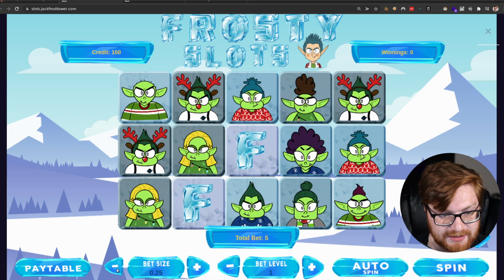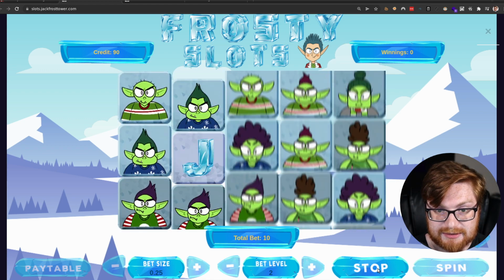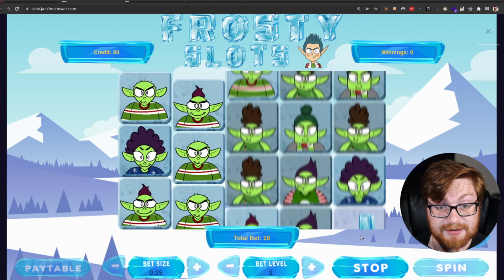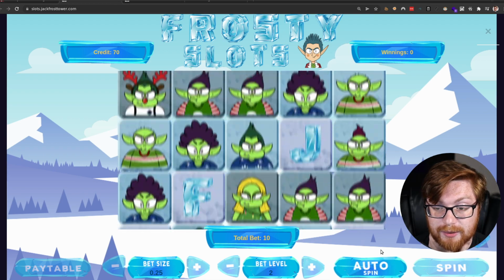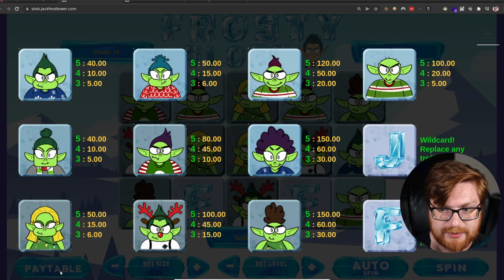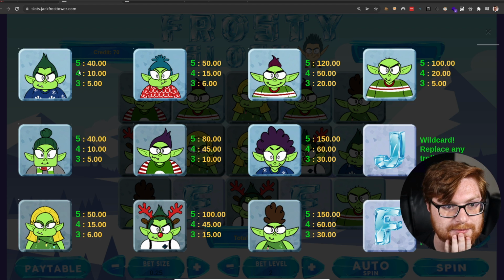I can change the bet size, bet level, auto spin. What is happening? Oh, I have to hit stop once I want it to stop. Okay. Turn the music off. My face was in the way of the music. What do I do? Okay, so I have to get all of these together? Or like anything that will give me money if they're in a row, right?